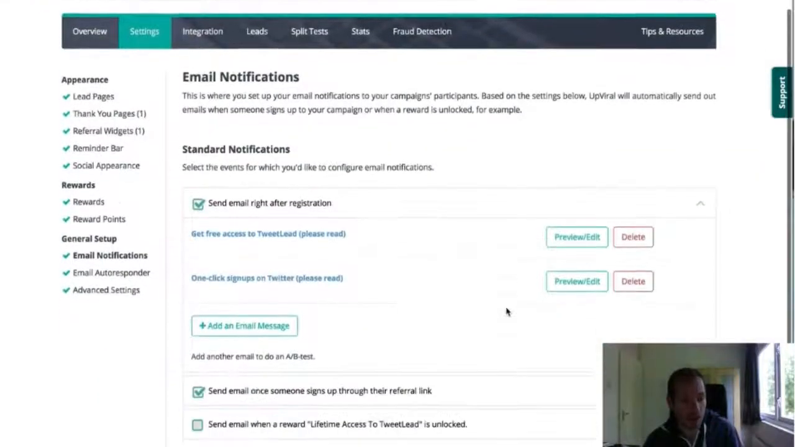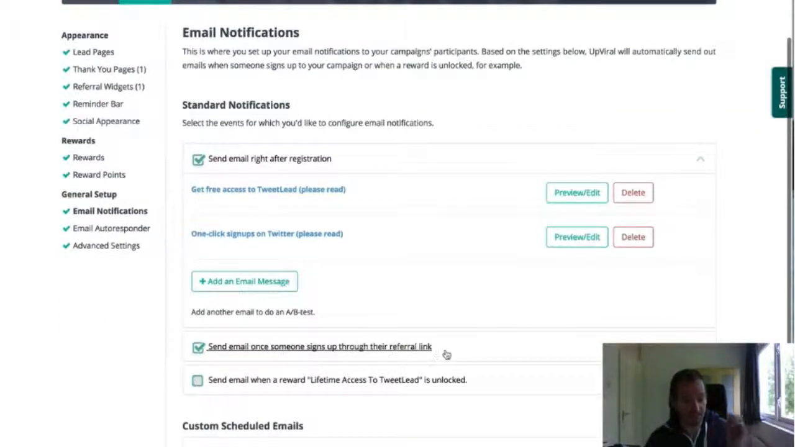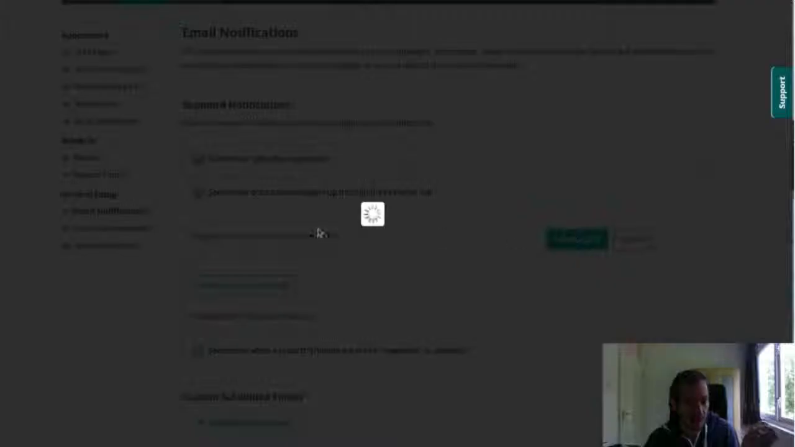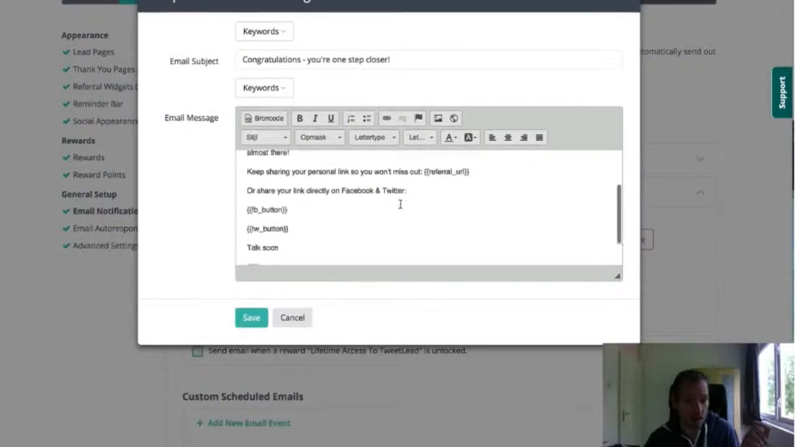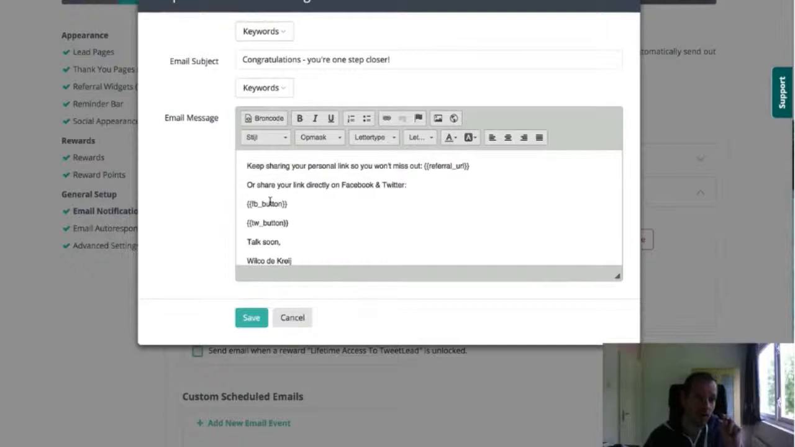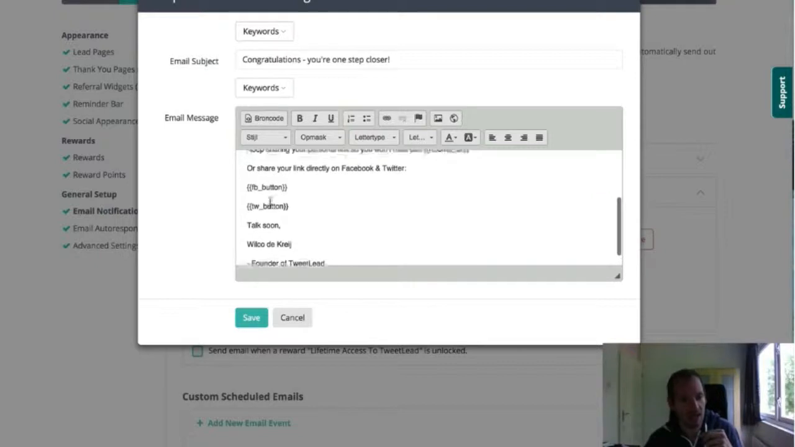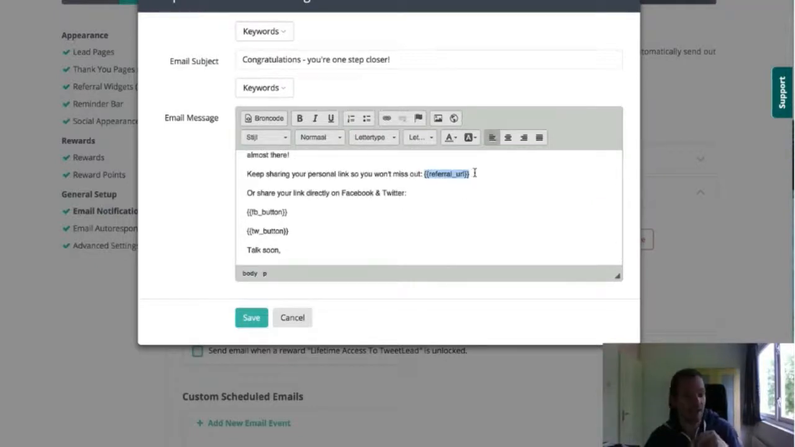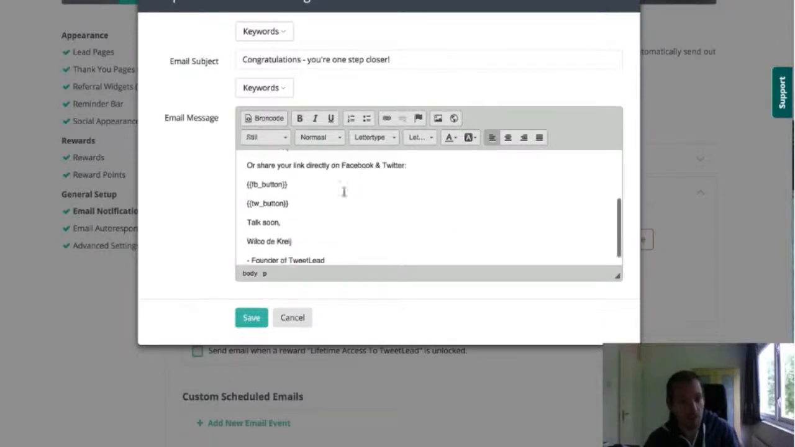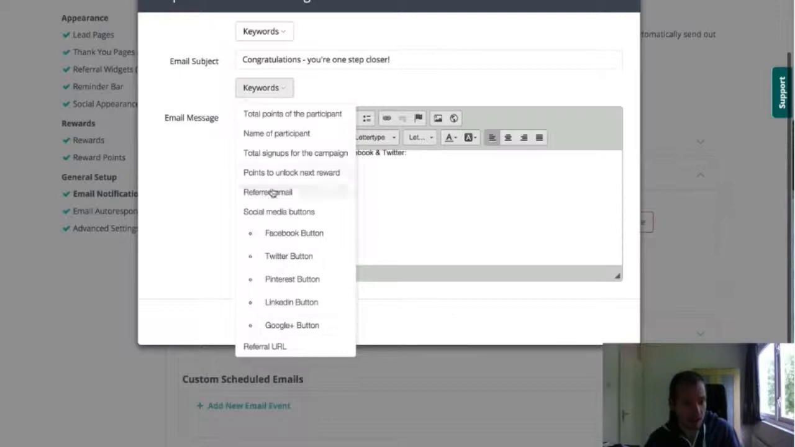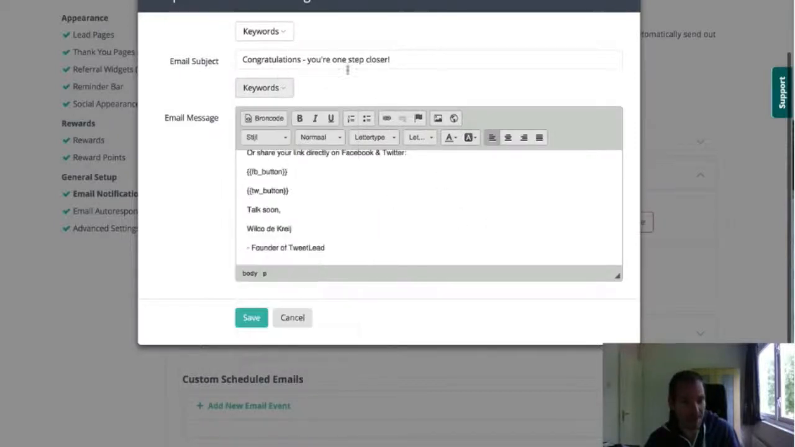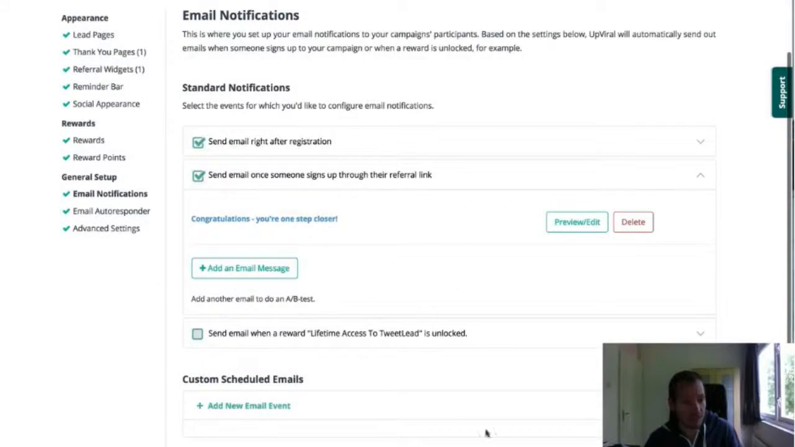And obviously, you can also have other kinds of emails. For example, once one of their friends subscribes, you can have things like, let me just show you that. Here's your Facebook button, which will share their personal invite link for that specific user. You can also include their unique invite link, so you can say, hey, keep sharing your personal link so you won't miss out, and include their referral link. All of that can easily be added like this. You just click on which one you want to use, and it will automatically be added into the email. These kinds of emails can also be sent when a reward is unlocked, for example, or when a contest winner is announced.